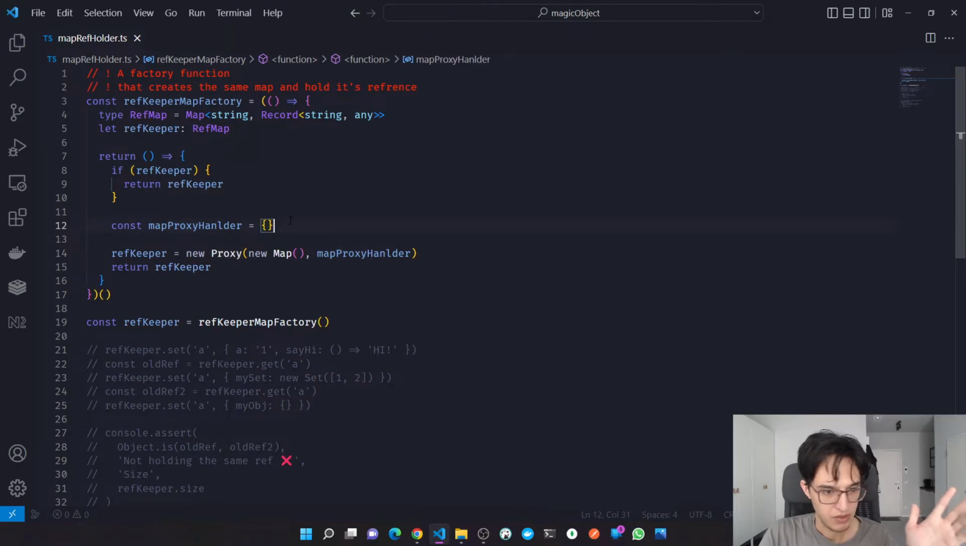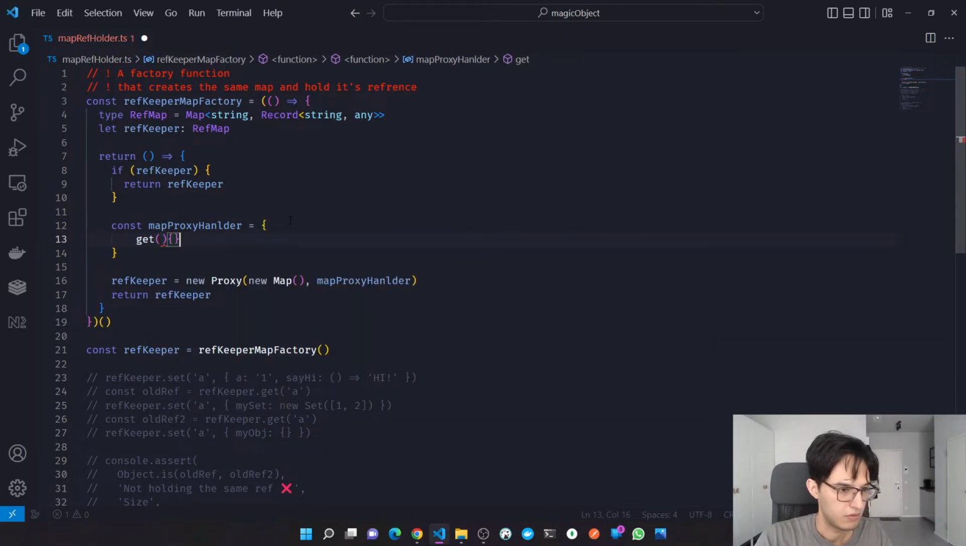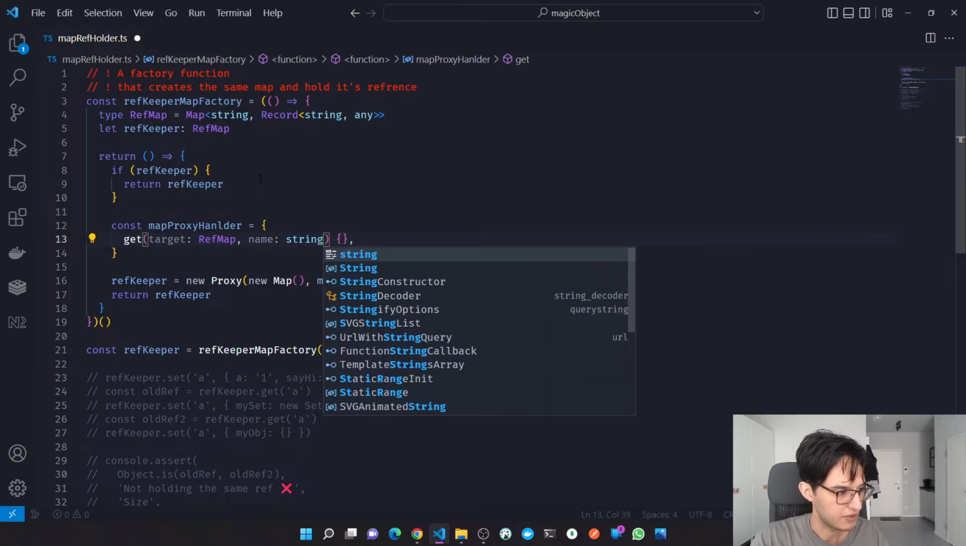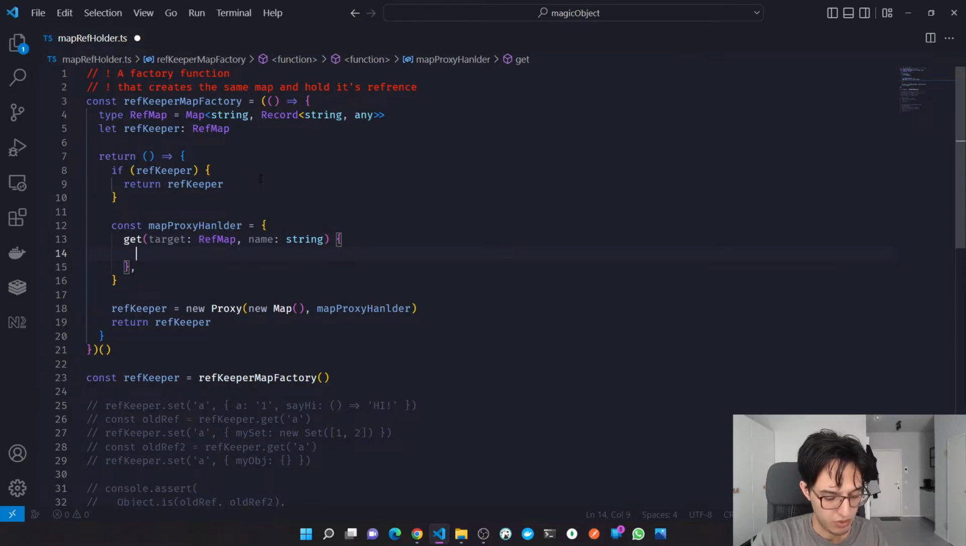Now, in our example, the first thing we need to override is the get. I'll just use this. So this will be the target, which we know will be of this type. And we will have the name. They call it prop, but I'll call it name. This will be a string. And here we are overriding the get action, or the getters, on this Map data structure.